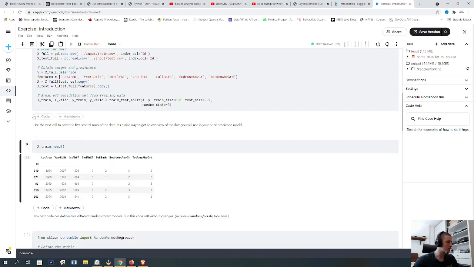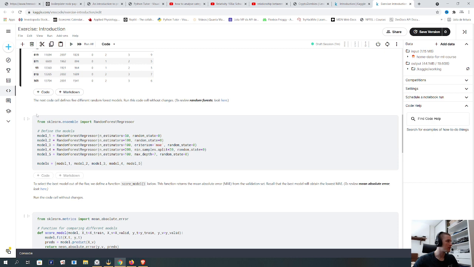The next code cell defines 5 different random forest models. Run this code cell without changes. To view random forest, look here. So this is the one that I used on the last tutorial.